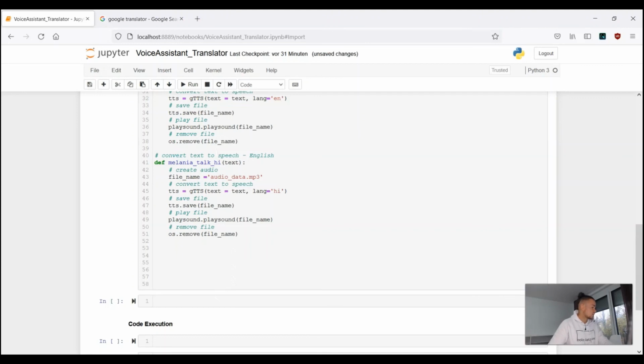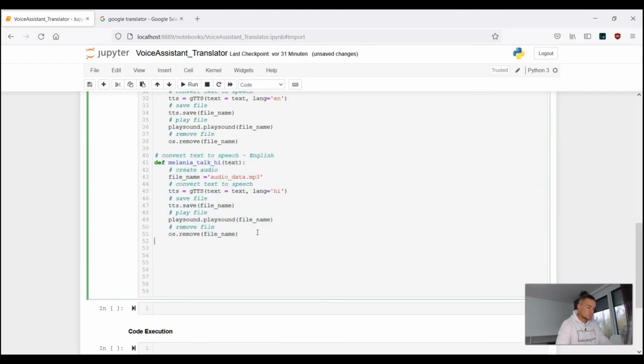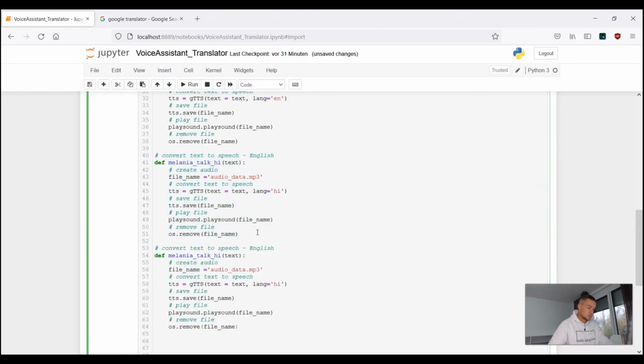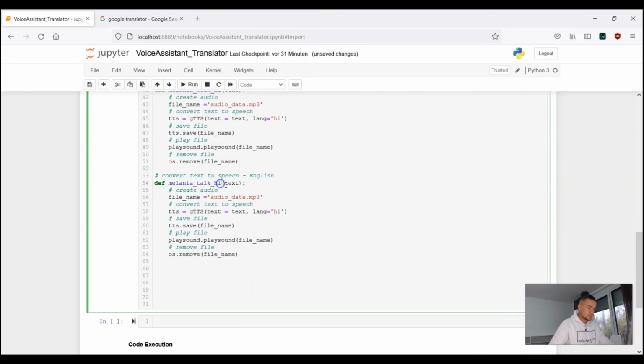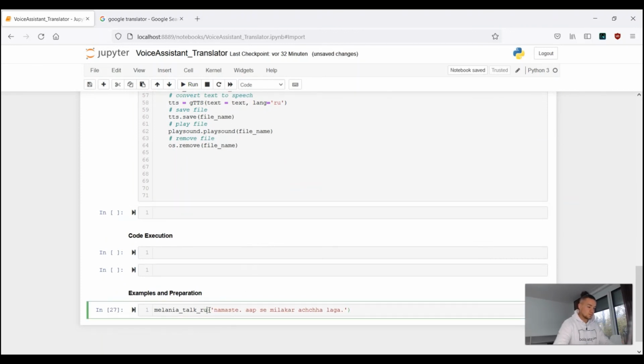Next one, we have Russian, okay? So copy this part, paste it here, and now let's replace a few things. So Melania Talk RU for Russian, and language also has to be changed, okay? RU, or RU, sorry. Okay, so now this should look fine. Let's run it.